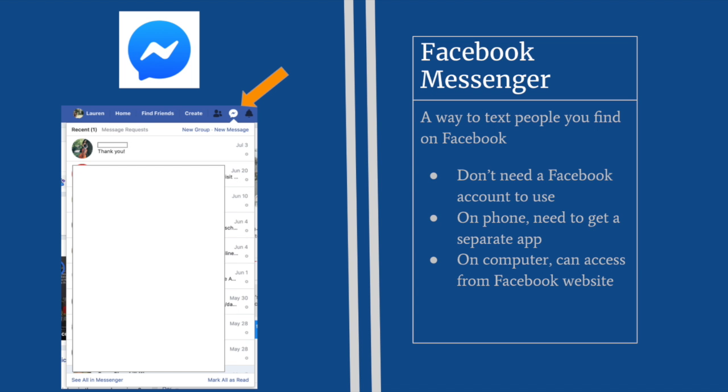And lastly, I would like to talk about Facebook Messenger, which is basically Facebook's messaging app in which you can message people that you find on Facebook. And so if you're on your phone or a tablet, you have to download the app, which is different from the Facebook app. But if you're on a laptop or computer and using the website, you can access the Messenger from the Facebook website. So the top icon is what the Facebook Messenger app looks like. And then you can see on the Facebook website, you go to the same icon to view your messages.